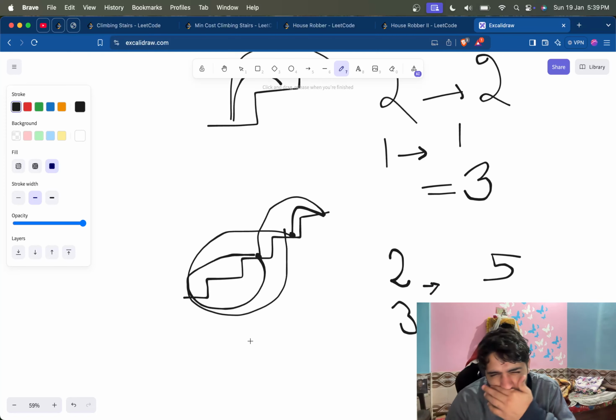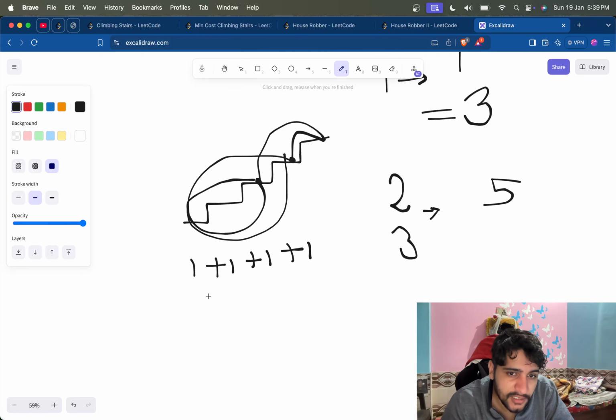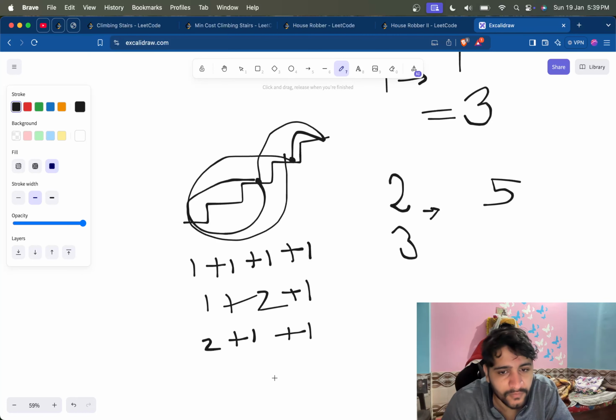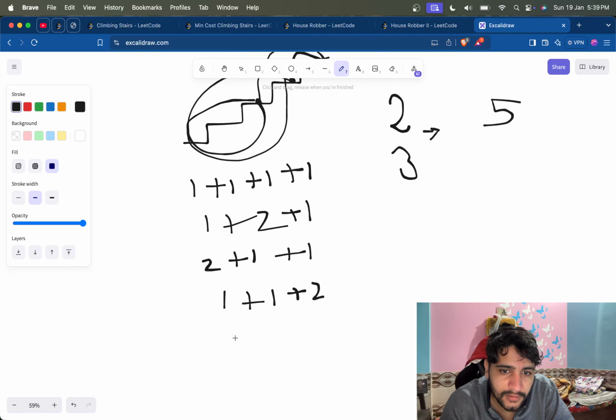We can also visualize this. One way is 1 plus 1 plus 1 plus 1, where we take one stair at a time. The second case is 1 plus 2 plus 1. The third case is 2 plus 1 plus 1. The fourth case is 1 plus 1 plus 2. And the last case is 2 plus 2.